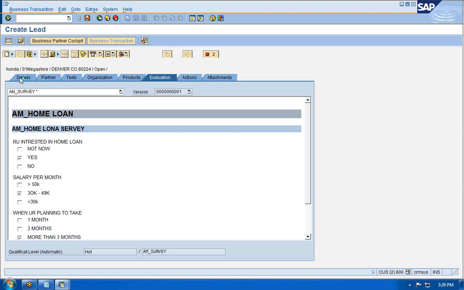There is no step-by-step process. For example, when you start off the lead, there's no step-by-step. The lead should start with a qualification status of cold, and then it will change to warm, and then it becomes hot.